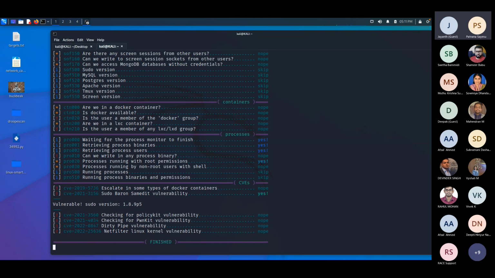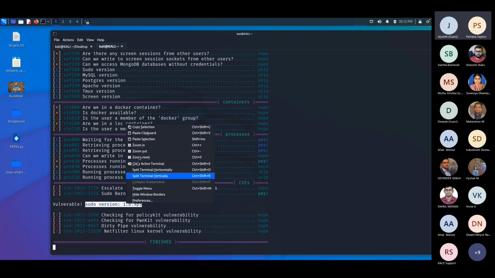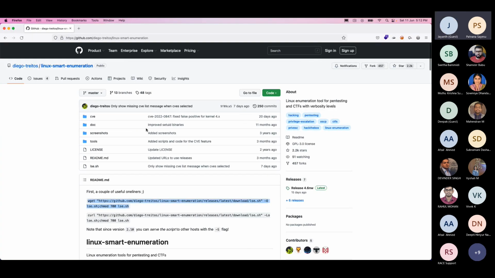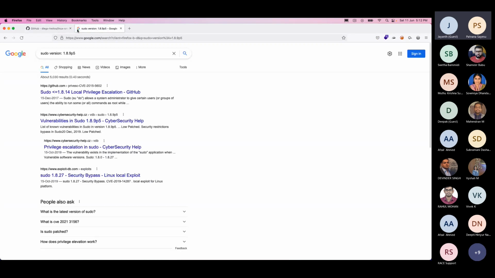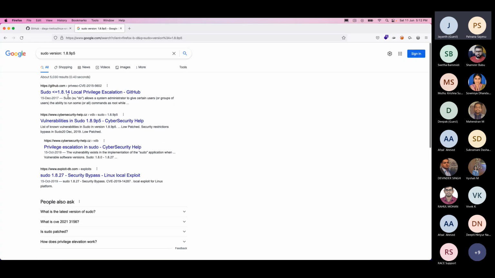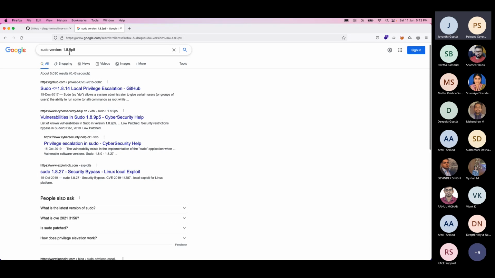As the script execution finished and completed, you can see that it actually identified a CVE with the sudo version. The sudo version is 1.8.9p5. You can copy this and do a little bit of Googling about it to see if you can find any kind of exploit, then it will be good. So you can see there is a local privilege escalation for any sudo version that is less than 1.8.14. So there is a matching version for us.